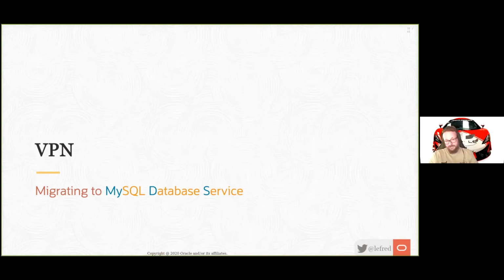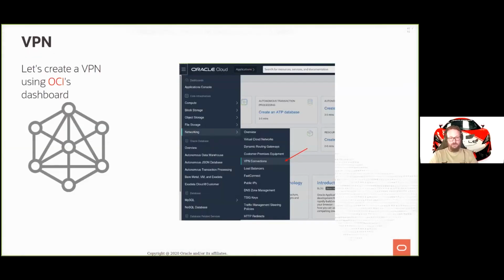Something very nice with the VPN, it's that you need to create that only once. You don't need to create a VPN for every service you have in OCI or stuff like that. So it's very easy to create a VPN. So you have here in networking, VPN connections, and you can then have a wizard that allows you to create a VPN.